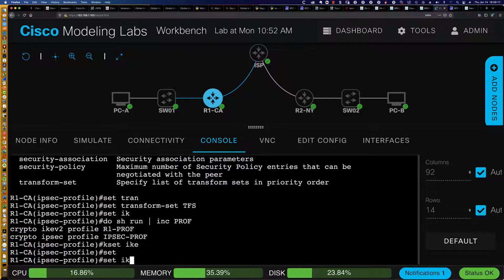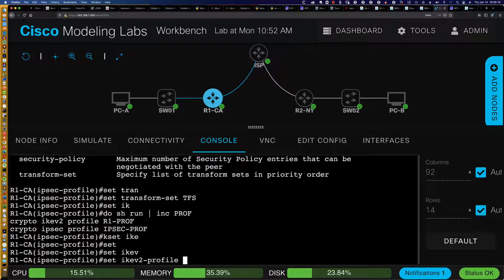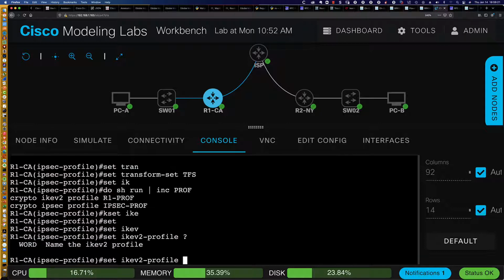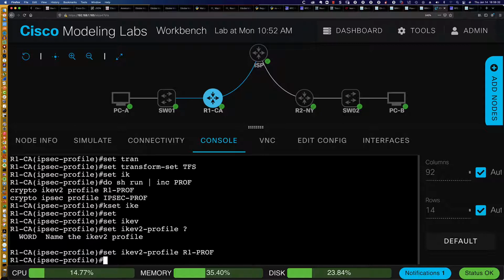So we're going to say set IKEv2 profile. And again, the profile name that we used is R1-PROF. And that's the IPsec profile below it. So we want the IKEv2 profile. All right. And so we're going to set that.